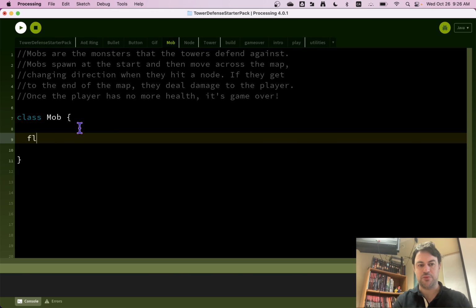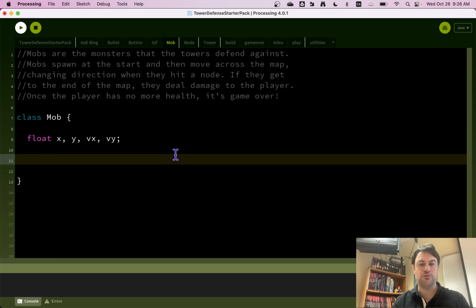Let's start with some instance variables. I'll probably say they have an X and a Y. I suppose mobs could be bigger or smaller, but I'll just keep it simple for now. We'll modify this later on, so we'll get the basics down. I think they'll have a VX and a VY, which will represent sort of their speed along those axes. And I think I'll leave it at that for now. We'll later on give you the opportunity to build upon the mob class. So let's just get it to show up on the screen and move according to where the nodes are.